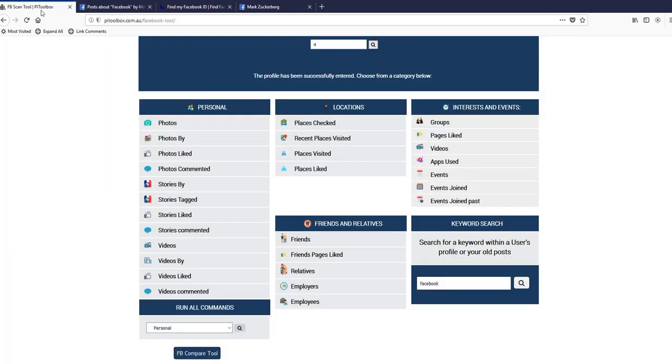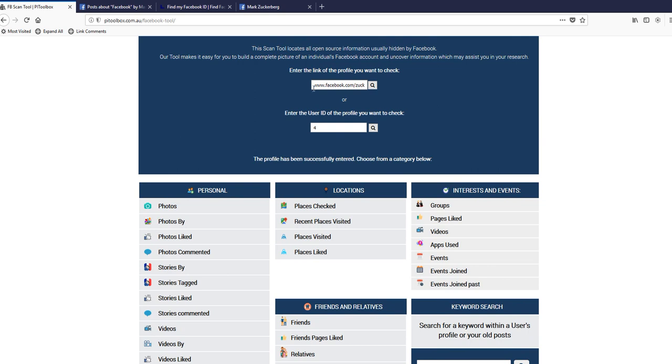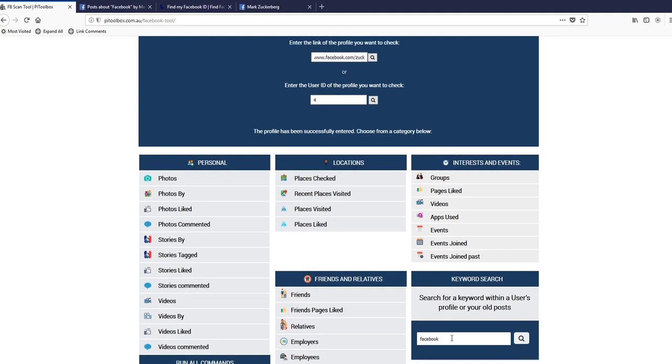This is a really good tool if you're wanting to find the connection between a particular profile and a certain keyword. Now, if you don't enter anything into these profile boxes up the top, this will run the tool against your own Facebook account, which you will be logged into. And again, if you don't put anything in here and you type a keyword, it will try and find that keyword on your own profile. So if you can't be bothered going back to 2008 when you posted about chocolate, this will find it for you.